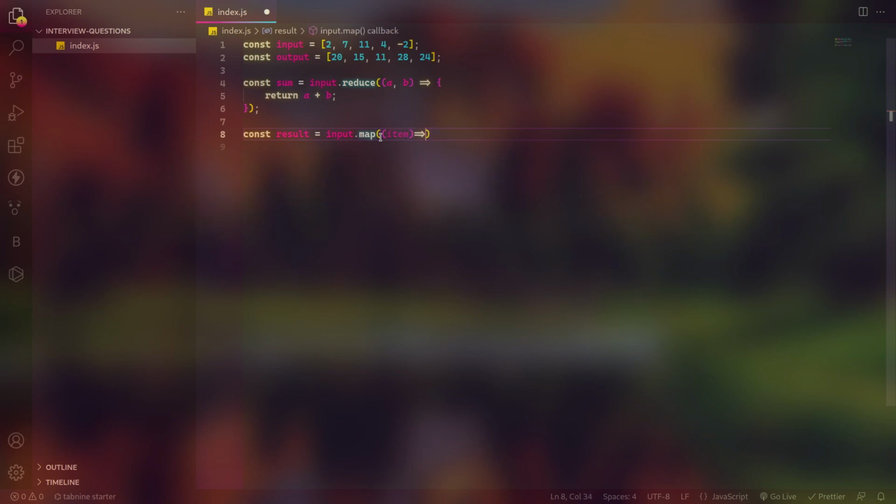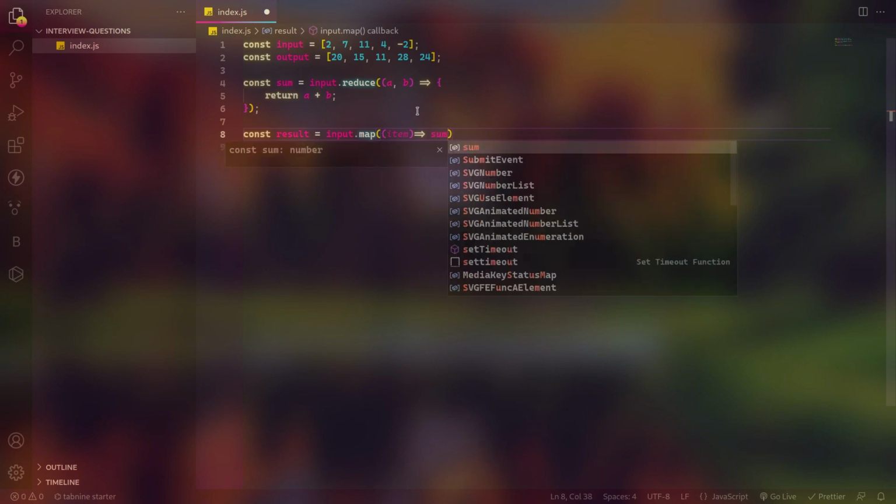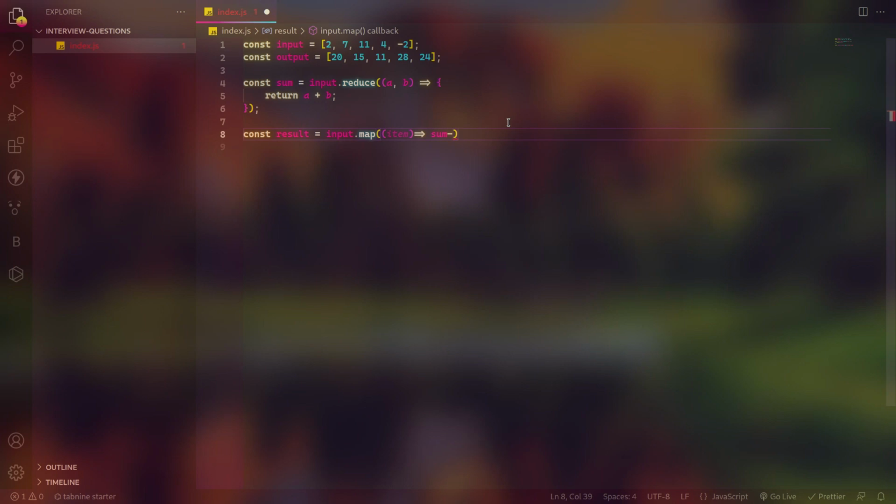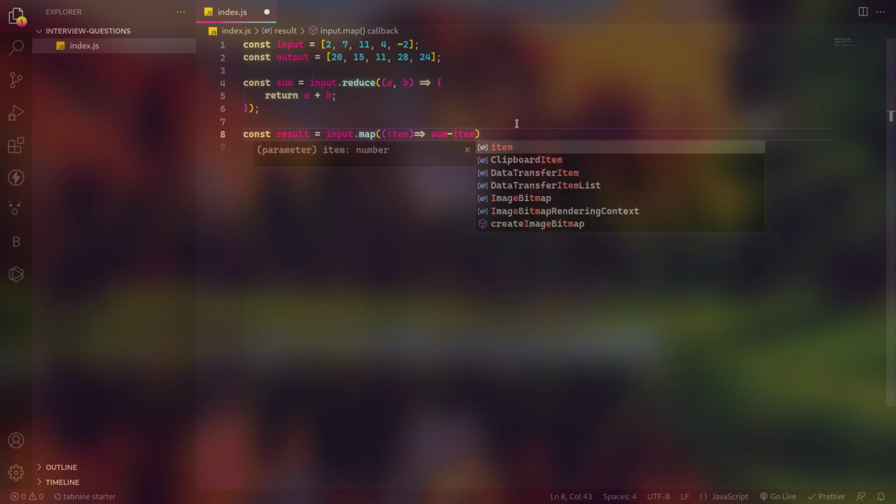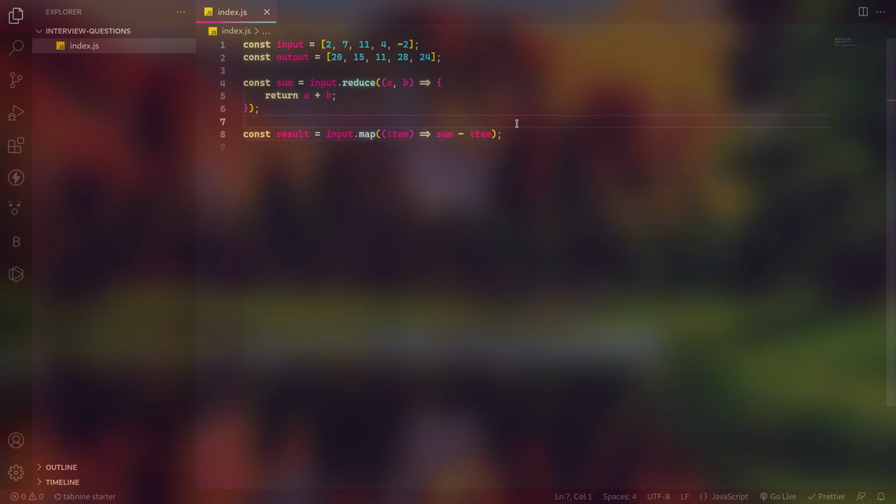And now what is it going to do? It's going to go for sum, and then it's going to remove the item. So what am I doing over here? I'm going to explain this really easily. This is the shortest code for this problem.